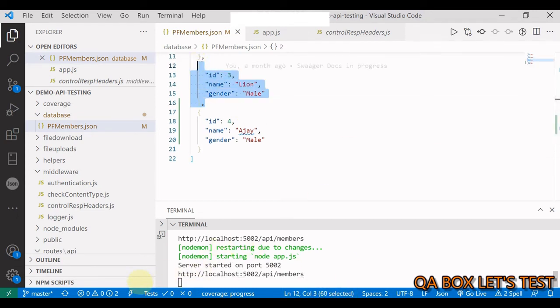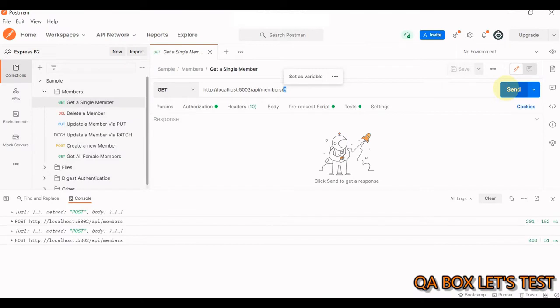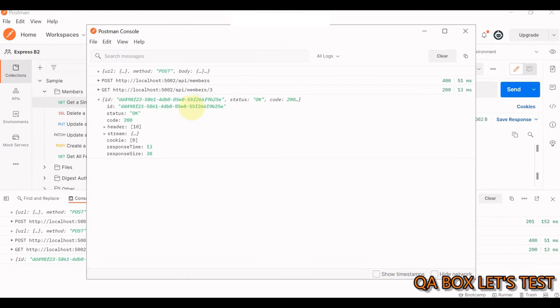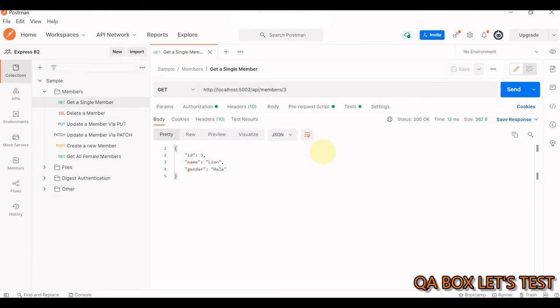Let's see. I click on send here. The request was successful, and this is your response object. We have this ID, status, you see the code as well, then all the headers. Then the stream is nothing, it's the body. Great. So now this is all about testing so far.